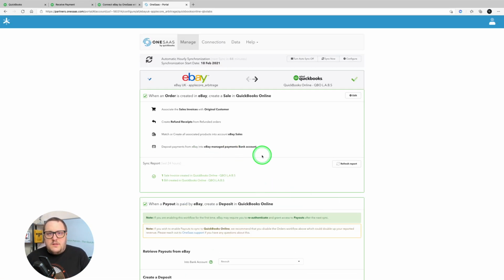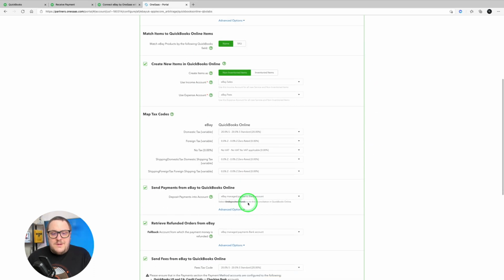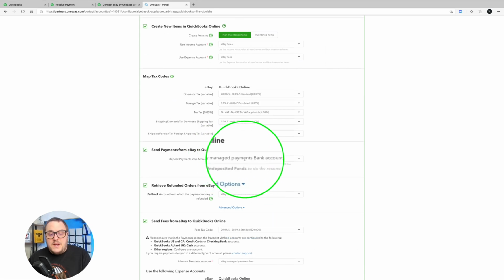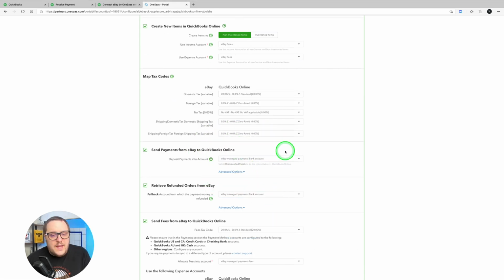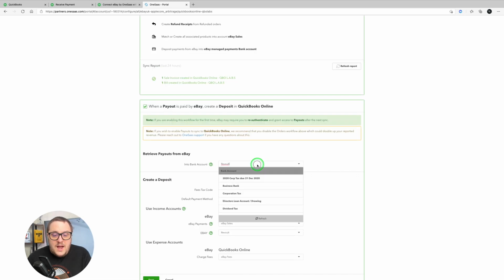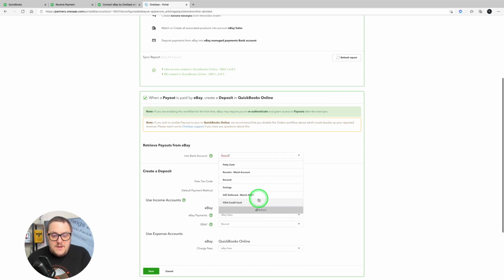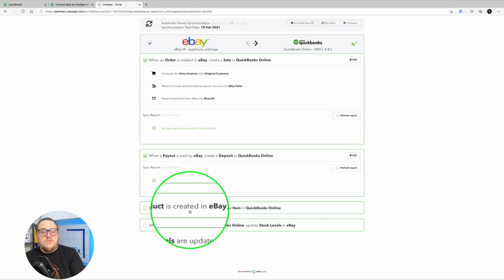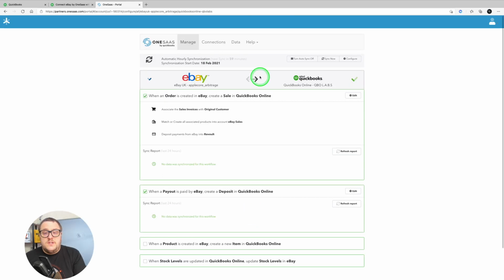So one of the key things we've got at the moment is that everything isn't going to the main Revolut account. Instead of going to the Revolut account, which is where my money goes into, I've got an eBay managed payments bank account. So this is a control account. And when a payout happens, I want that to go to my eBay managed payments as well. And my eBay fees, I want to make sure it goes to eBay fees. Now I can have it as product and I can have stock levels as well if I want to. But for now, I'm pretty happy with that one.